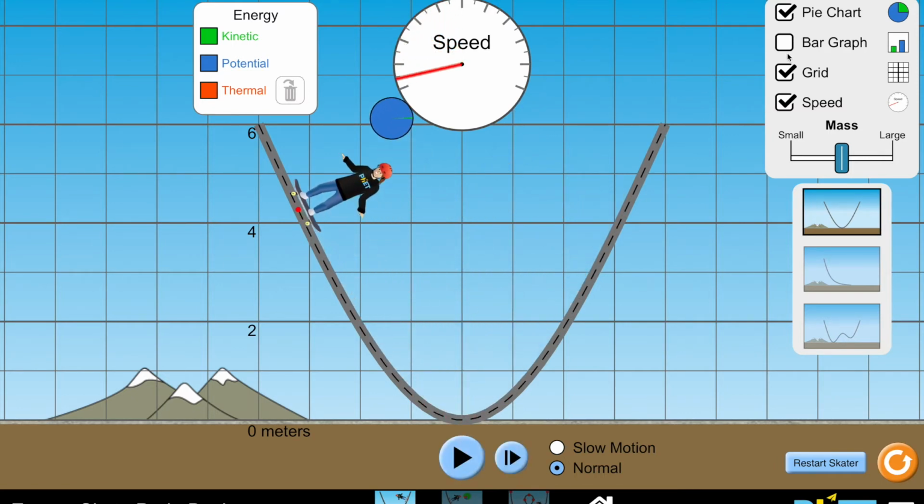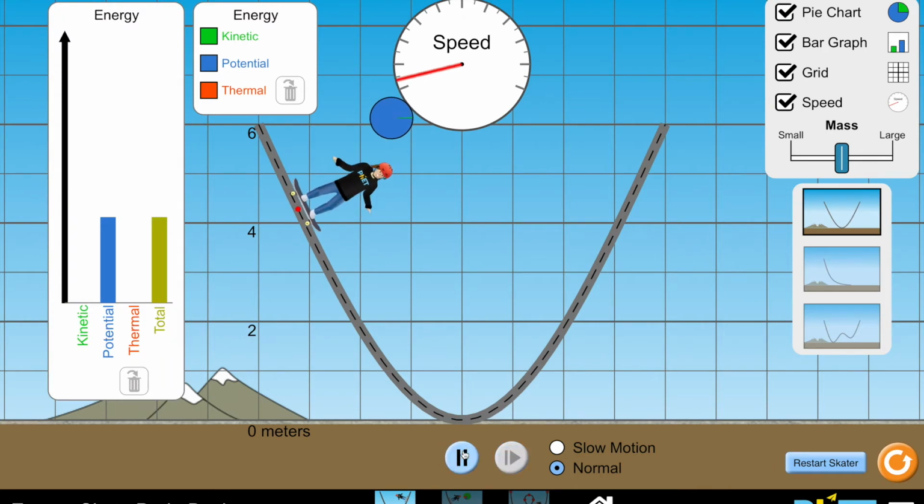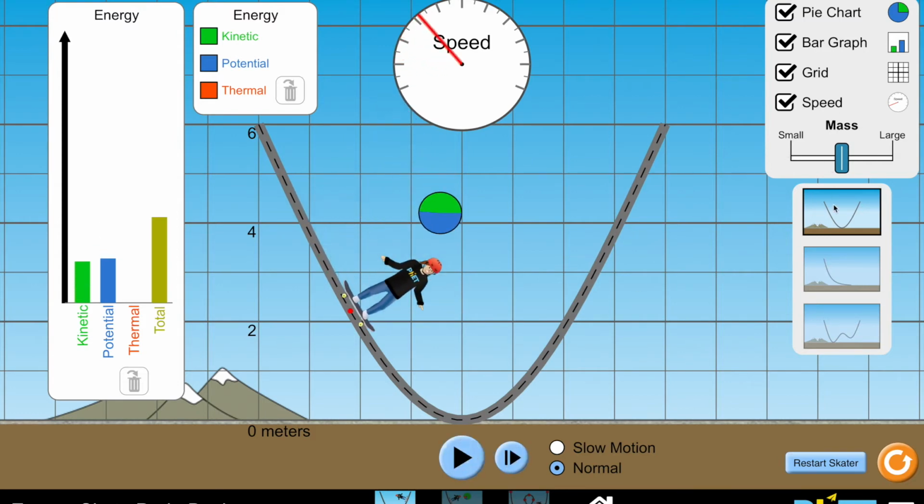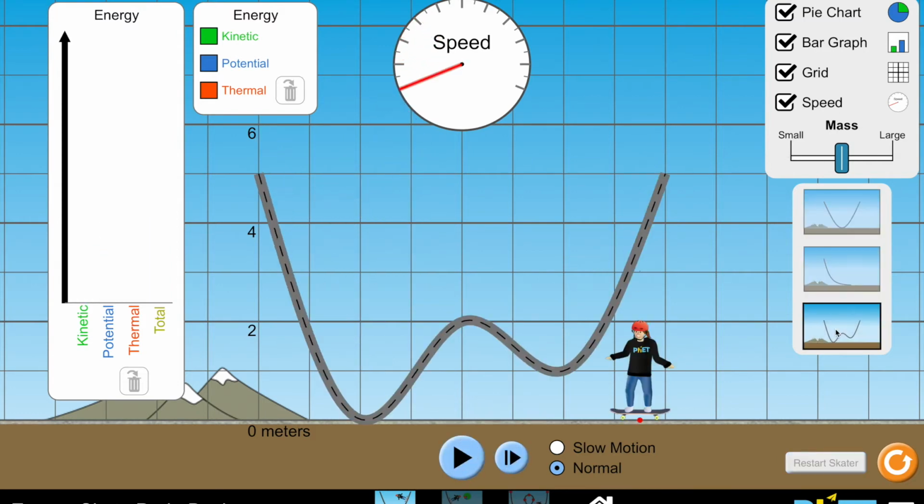And we can also see this bar graph, which is another way. It's very similar to the way the pie chart shows this information. Now you can try out some of these other shaped skate courses and just explore how the energy transfers, but more or less the key concept should stay the same.